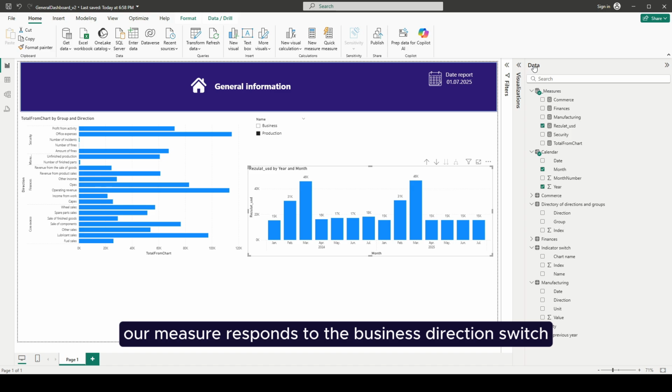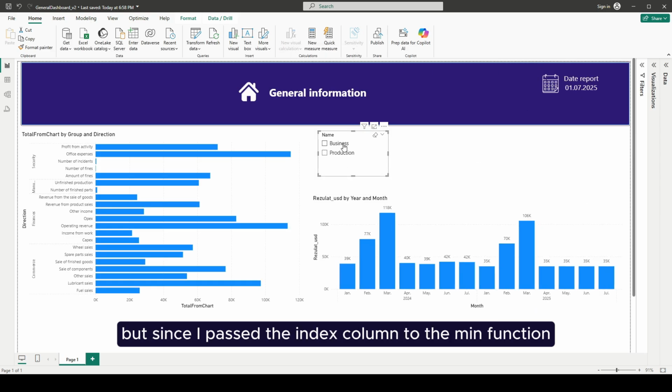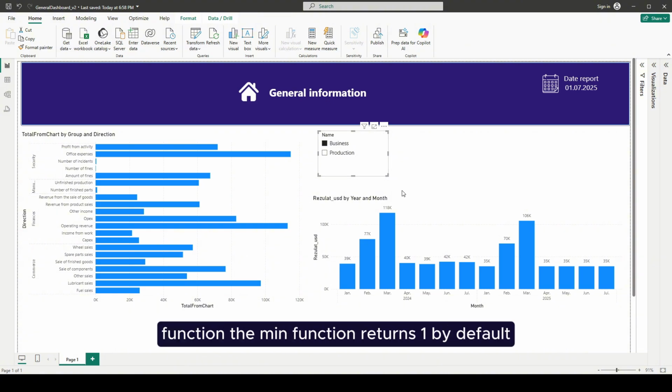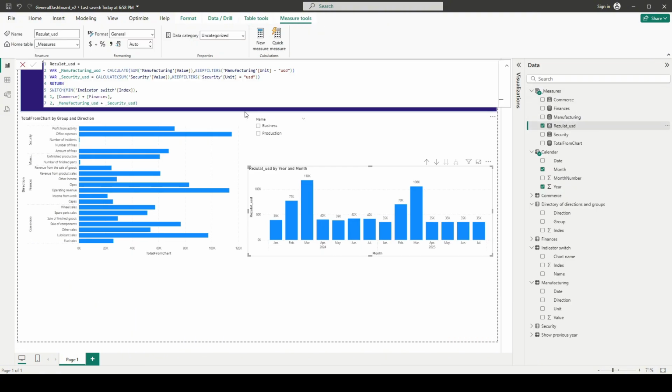Currently, our measure responds to the business direction switch, but since I passed the index column to the min function in the measure in the switch function, the min function returns 1 by default, which is equal to the business direction. If you want the sum of both directions to be returned when nothing is selected on the switch, then you can edit our measure.